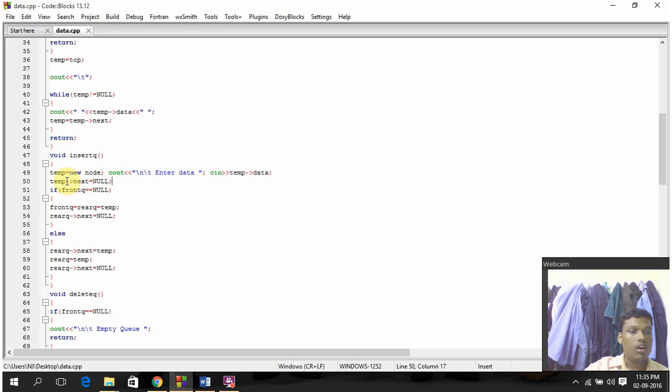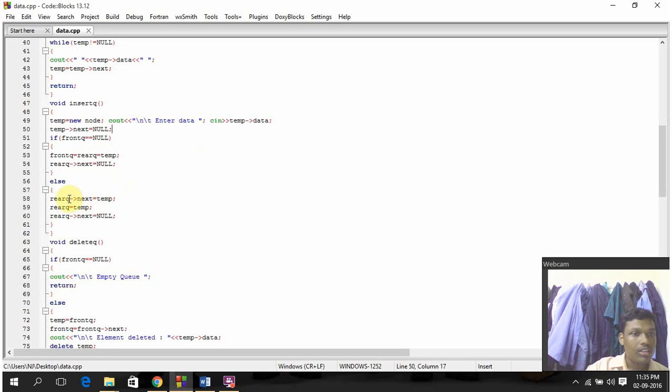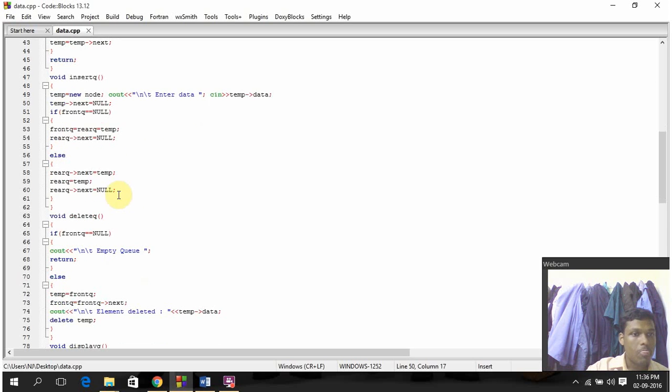Whatever the value of temp, which will be the next, I initialize it as null. And if front queue is equal to null, this means that front queue and rear queue both will be initialized as temp, and the next of rear will be null. If not, it will go as rear queue next is equal to temp, and now the rear queue arrow next will be equal to null. This is the insert one.